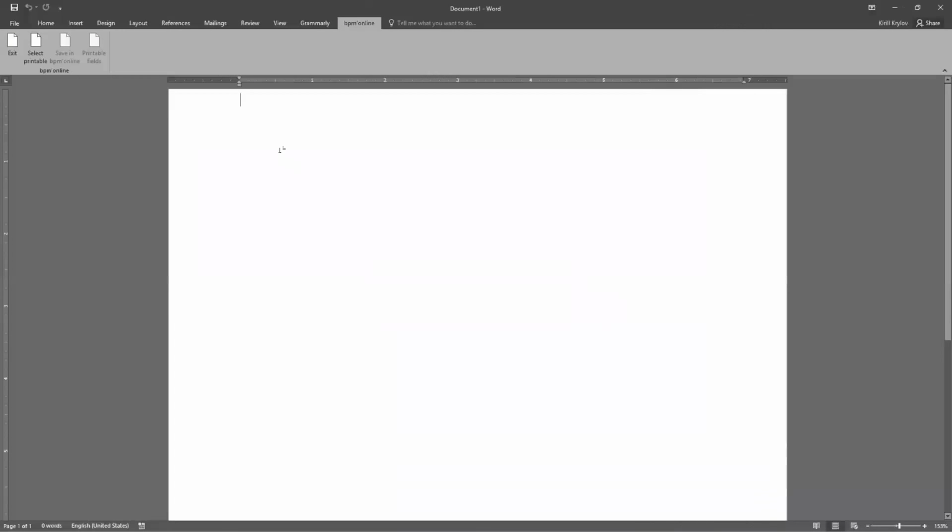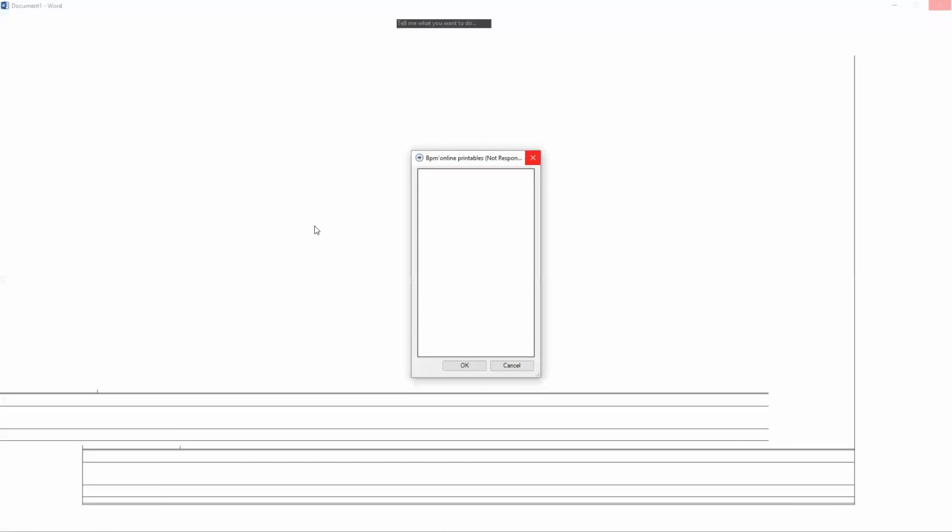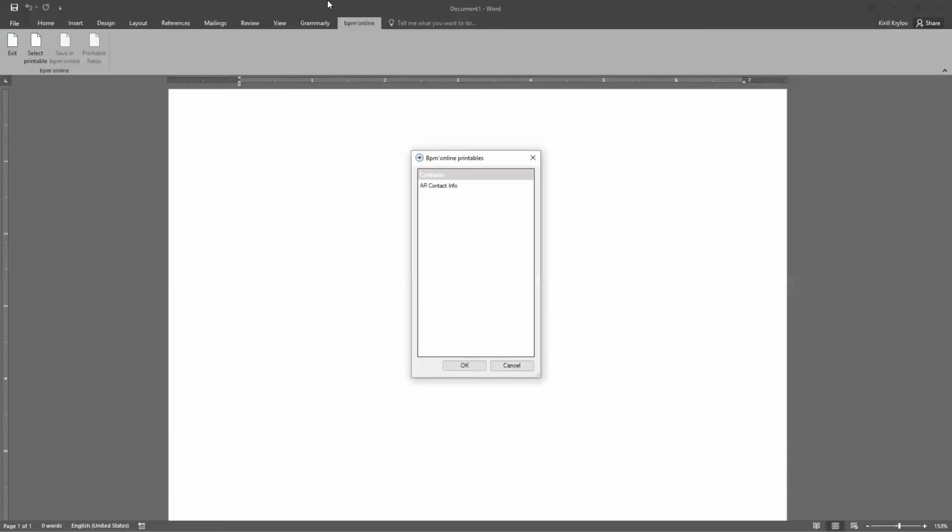Okay, so now that we've connected to the system, the next thing I want to do is select that printable to design. There's a button for it, so select printable. The system is now connecting to my Bpm'online instance through web services and downloading a list of printable reports that I can configure with Microsoft Word. Okay, so there's my AR contact info, and it's the only one that's available for me to edit.